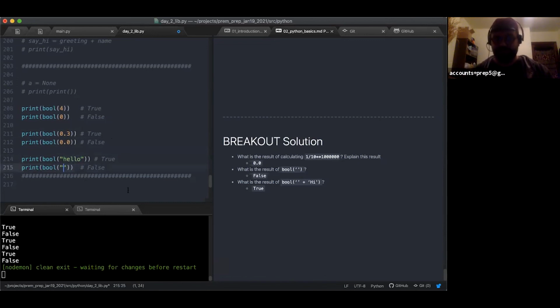Now take note, empty string is a valid string. It literally has a length of 0. There is nothing in it, but it is a valid string. It's valid to have an empty string. So, there's no characters in it. Cool.